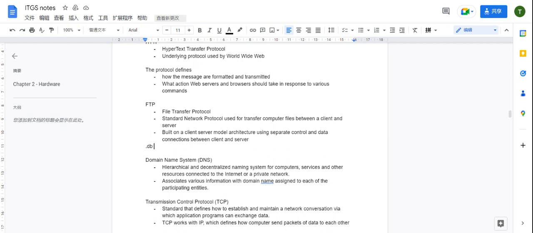So for FTP, we talk about databases usually stored in a DB file, right? The DB file needs to be transferred. That's the reason: the database needs to be transferred between different computers. So in this case, FTP will be needed. So this will be one case where you can talk about file transfer protocol.